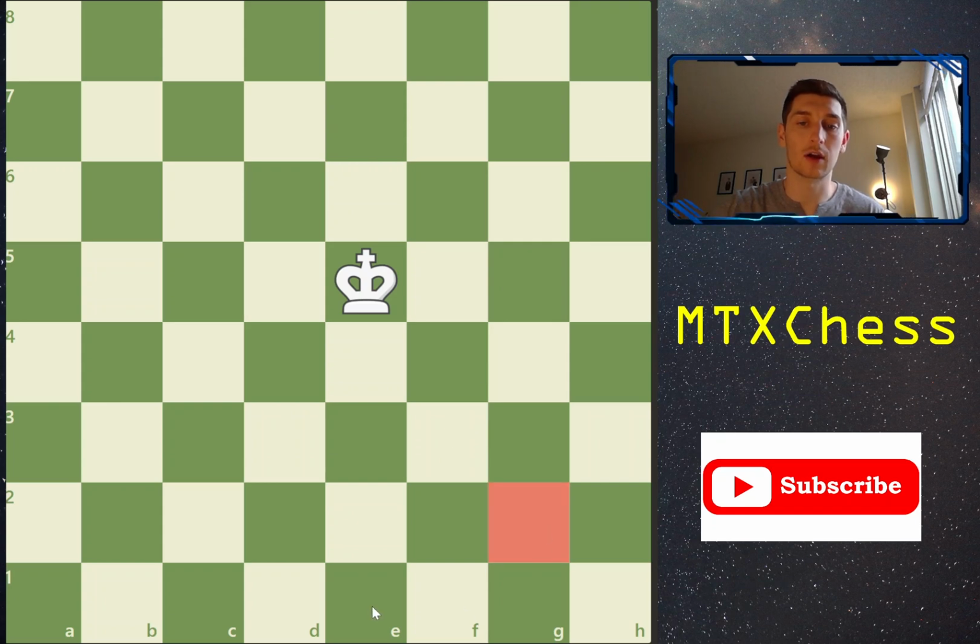If the king wanted to move to this square right here, how many moves do we think it would take the king? Well, there's a couple different ways he could get to this square, but it would take 1, 2, 3 moves, right? He could also go 1, 2, 3 moves. So there's a couple different ways the king could get to this square down here, G2.